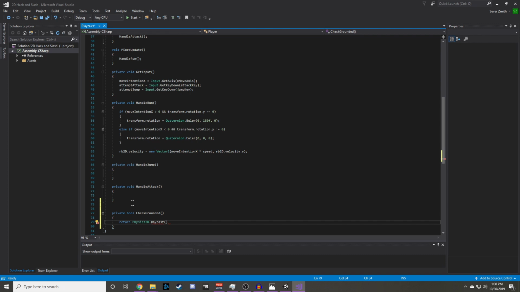and we are going to pass for the first value the transform.position as our origin. Then we're going to do negative Vector2.up as the direction. For the distance, we're going to do the grounded leeway. What this does is return false if no colliders are detected beneath the player, meaning they are airborne.